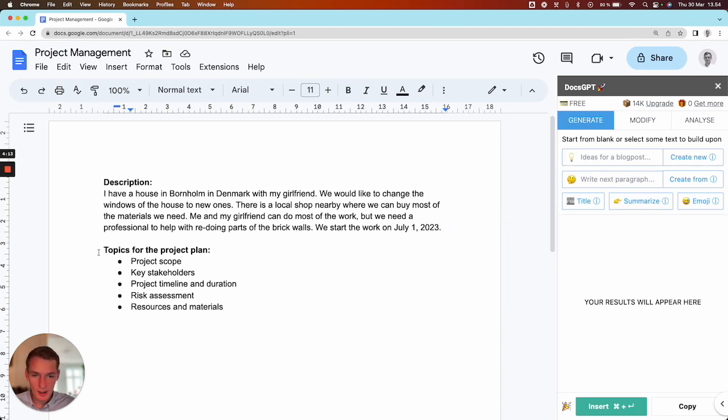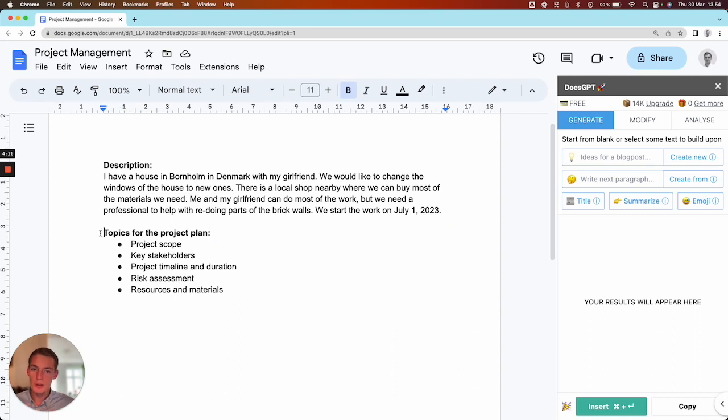And then down here, I have added some topics I would like to cover in my project plan. Of course, you could also ask the AI to come up with some topics, but I know these are the ones I want to cover. And if you work in an organization, maybe you also have a standard template you need to fill out, so you can just do it in a similar way where you write it here.